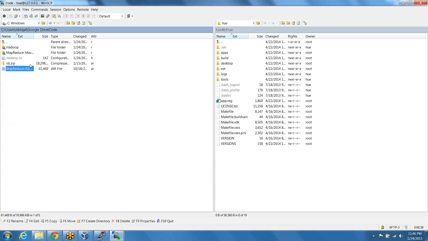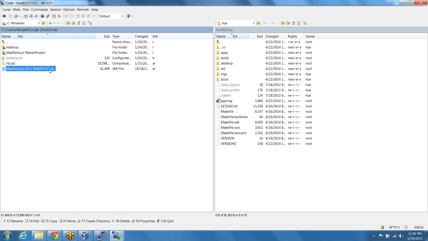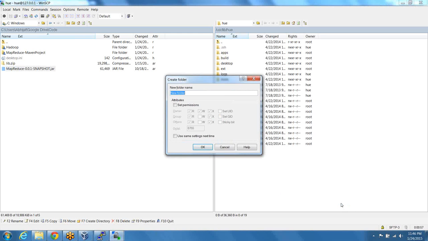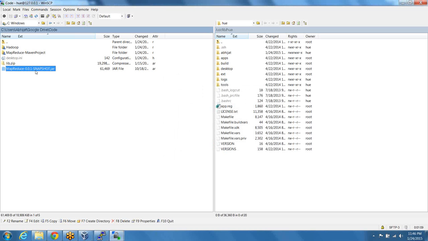Here? Yeah, you can just drag it to your Unix system. You can create a new folder, or you can put it in the Hue folder also. I can just create a subfolder here. Yeah, you can just right click over here, and it will give you an option to create a folder. I know Unix system is case sensitive. Yeah, so I was just coming to that part. Yeah, just make it small so that later on you don't face issues.